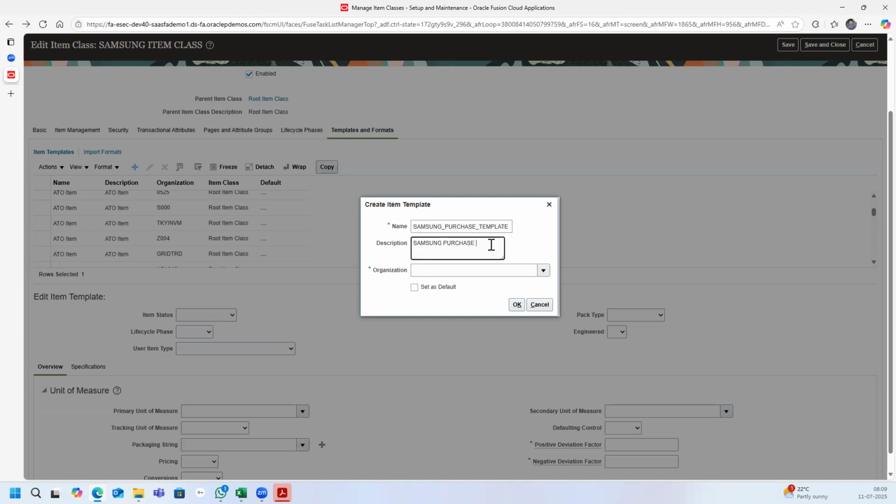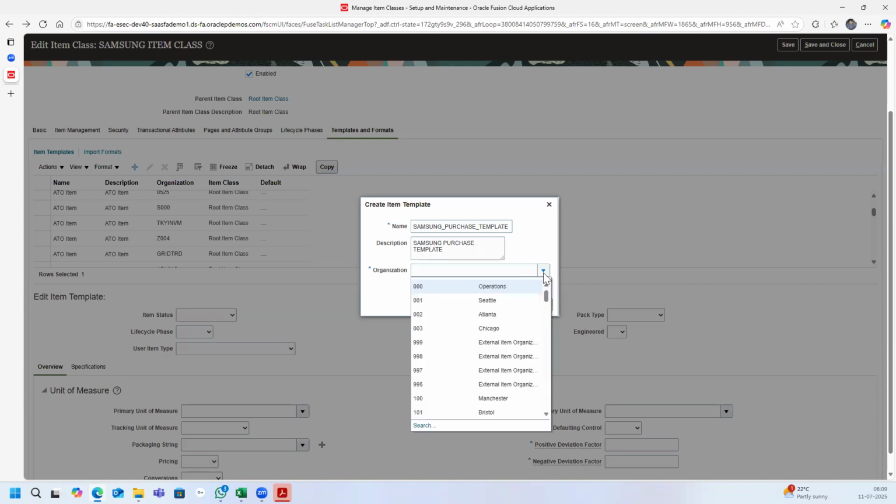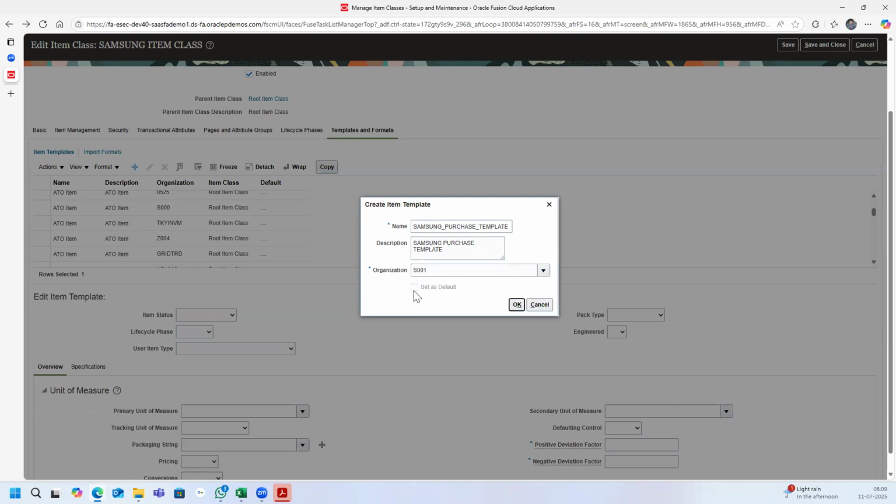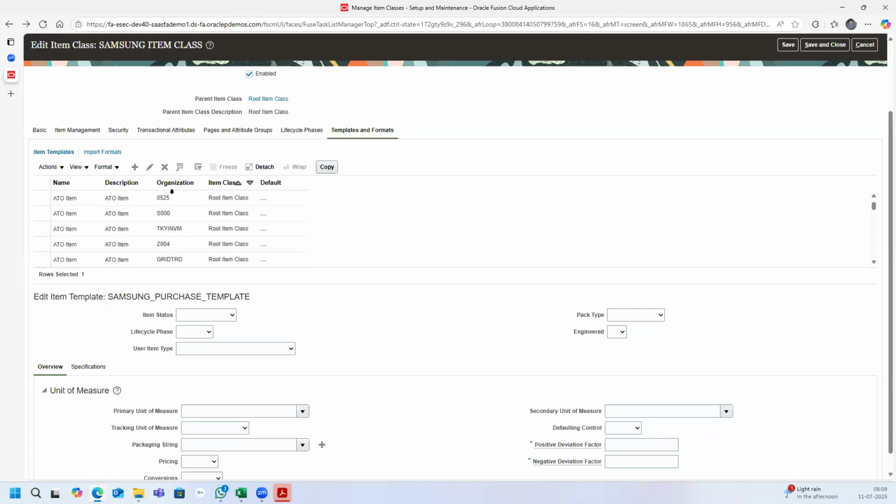Samsung purchase template. Which organization do you want to apply? I want to apply to S001. I want it to be set as default. I can enable it. It's not enabling, so no problem. We can select it and click on OK.